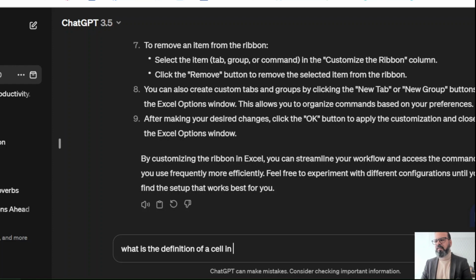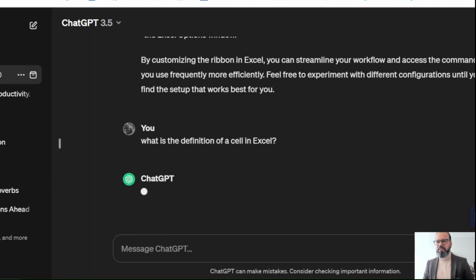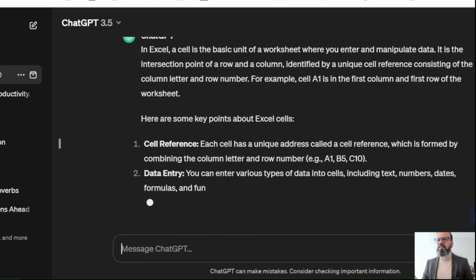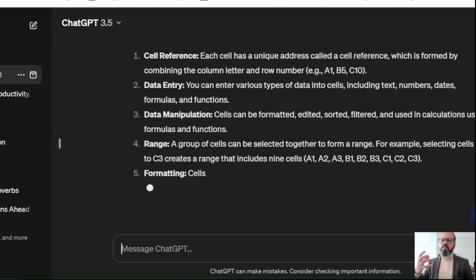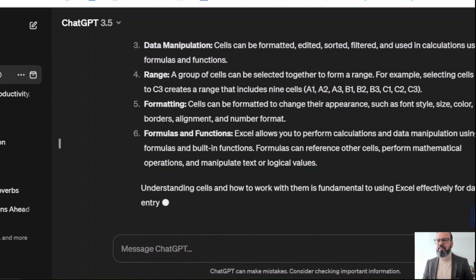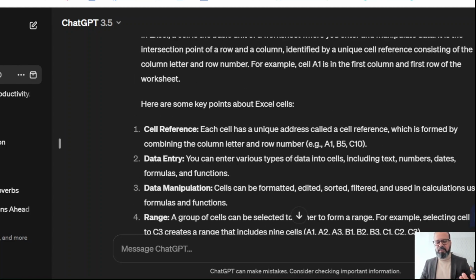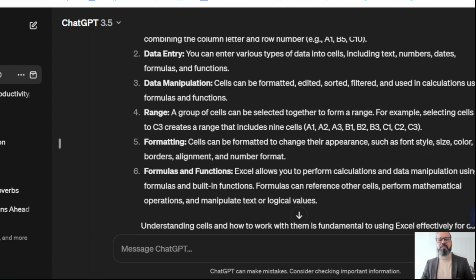What is the definition of a cell in Excel? You remember we spoke about this in one of our channel's videos, and now it will give you a very fundamental description and also some characteristics in that particular domain. Not even just the definition of what a cell is, but also more details about how it is being used and what's the range, what's the manipulation, how the data entry is done. This is the next level. So you can learn anything about your Excel here.